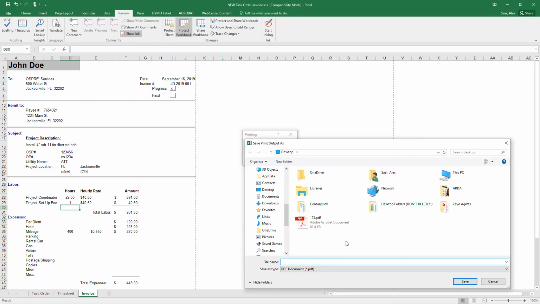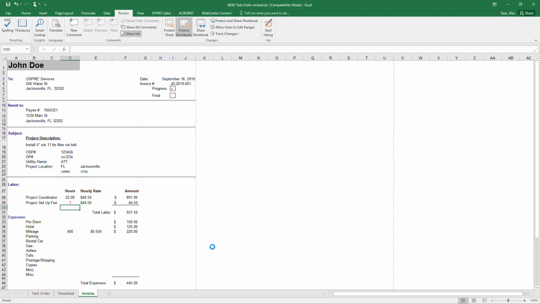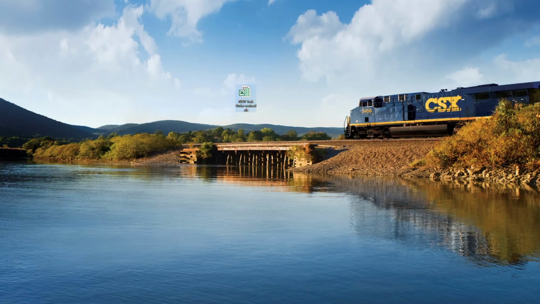Now it's saving it to a PDF, so let's say I call it John Doe-2019-001 for the first invoice. And then save that to desktop. And I'll show you where that has finally come over to my desktop.